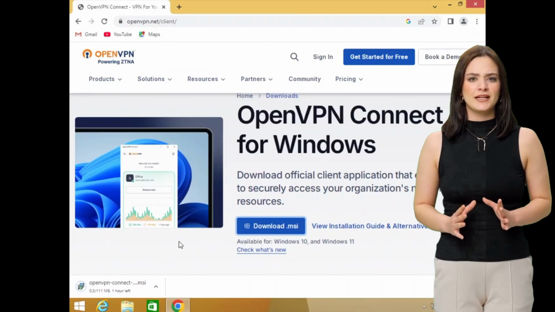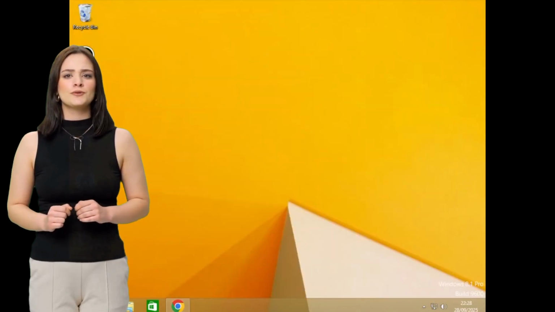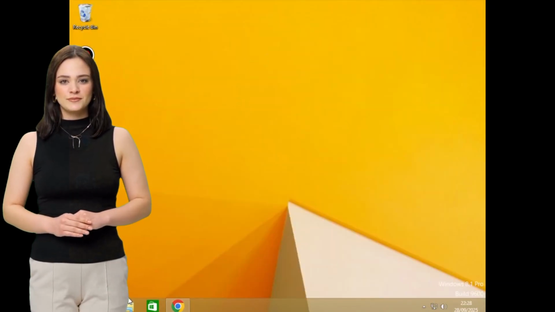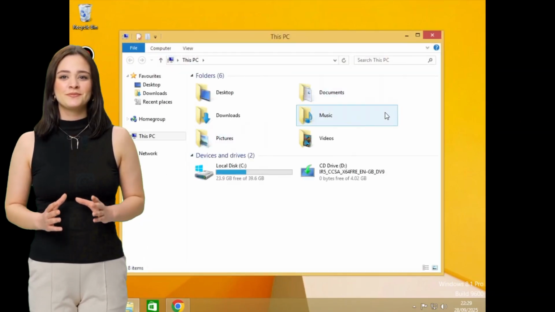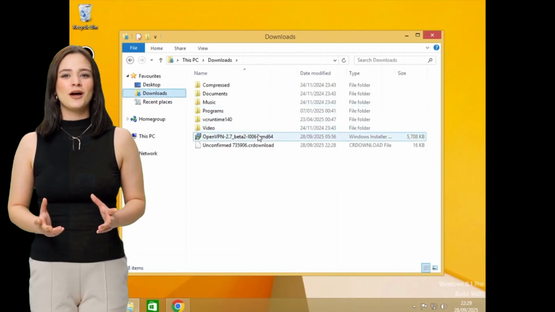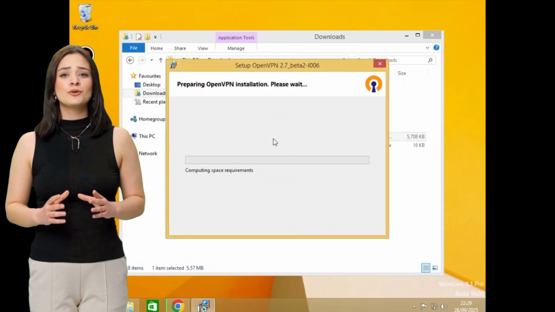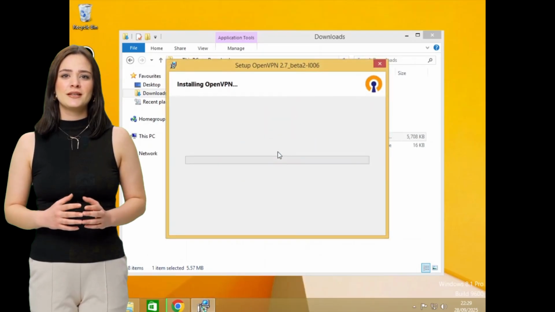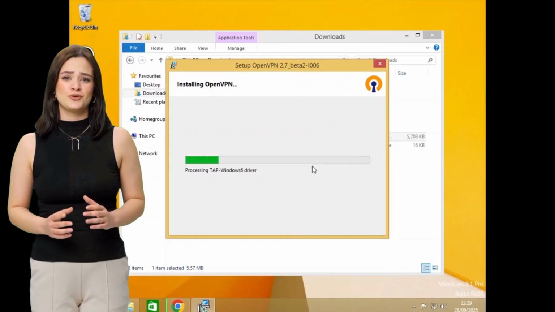Step 2. Next, we need to install the client. Go back to your desktop, open File Explorer, and navigate to the Downloads folder. Locate the OpenVPN installer file and double-click it. The installation wizard will launch. Accept the license agreement, keep the default installation settings, and click Next until the installation begins. The process may take a minute or two.